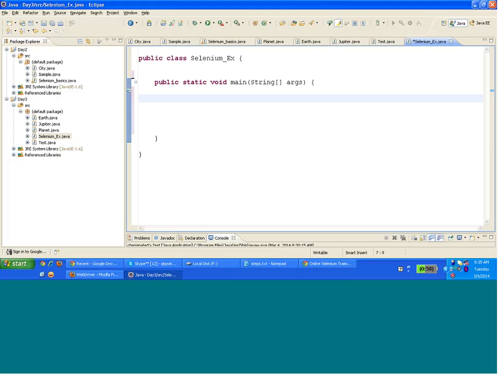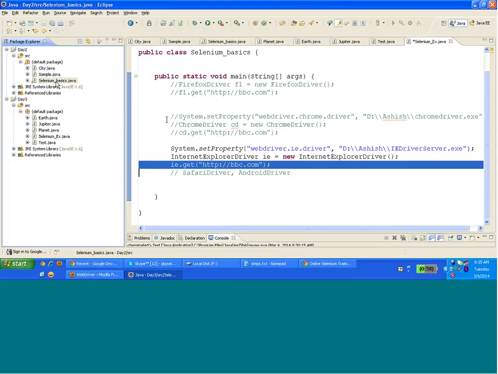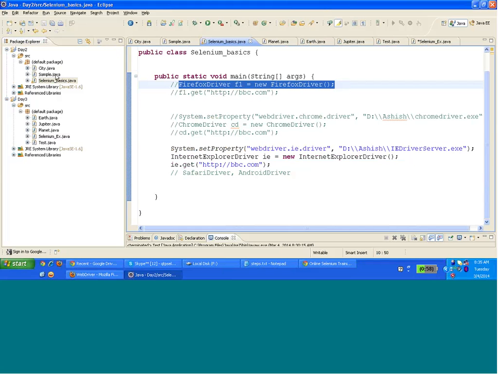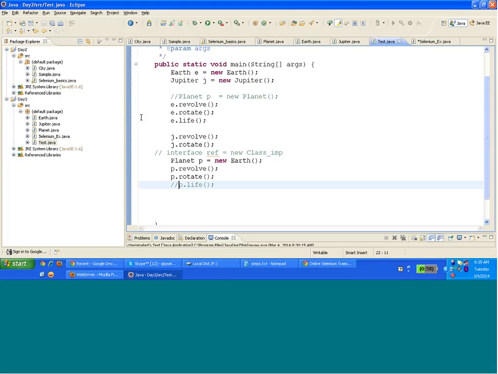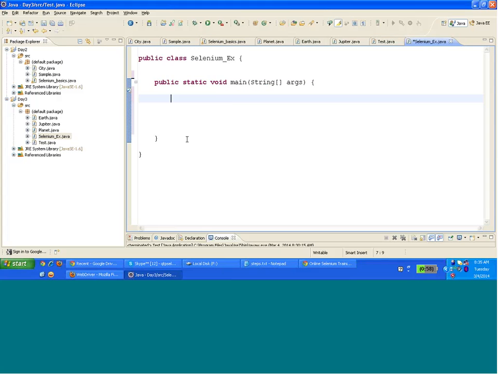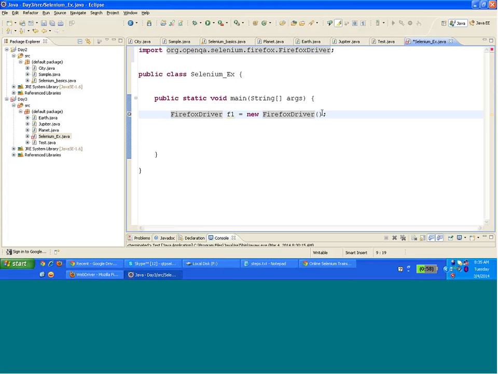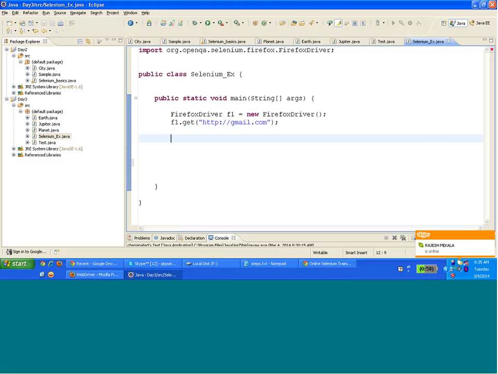If I go by the primitive way, then I will end up creating the object of Firefox driver. If I write the code like this over here, if I write Firefox driver f1 equals new Firefox driver, right, and I can write f1 dot get to the website gmail.com, and then you can perform some testing on Gmail.